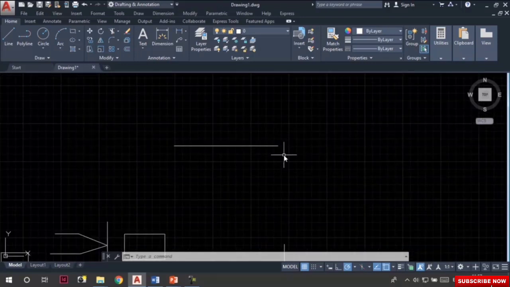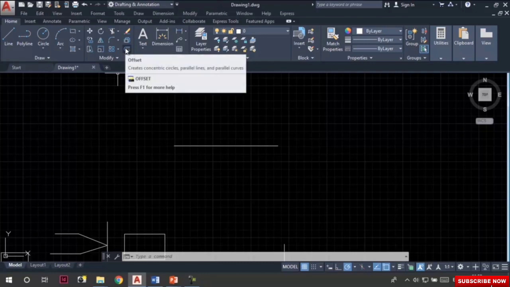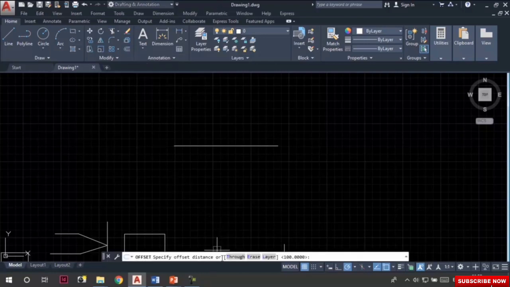The last tool we are going to discuss today is the offset tool. Using the offset tool, we can create the copies of the objects at the specified offset values. Suppose I want this line to be offset at a value of 100 units in the upward direction and in the downward direction. What I can do is, I can go to this offset tool, click on it. Next, I have to specify the offset distance. As I said, I want this line to be offset at a value of 100 units, so I will type 100 in the command line and press enter.